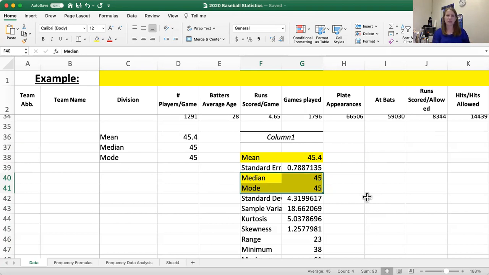When you wouldn't use mean would typically be when you have a lot of outliers or a couple of outliers that really affect your mean. If that happens, then you're going to want to go with the median. Mode, you typically don't use to describe your statistics unless it's categorical data. If you're dealing with categorical data, like what division you're playing in, then you might use mode.